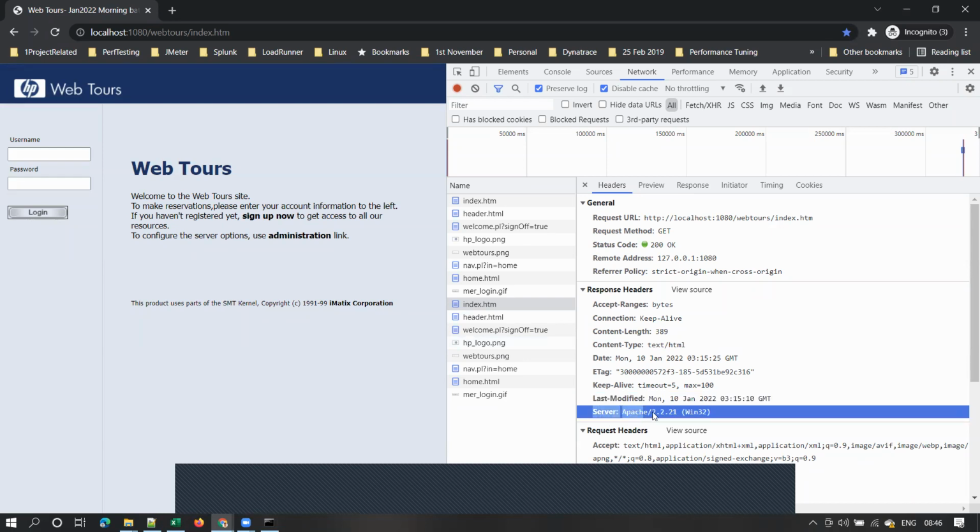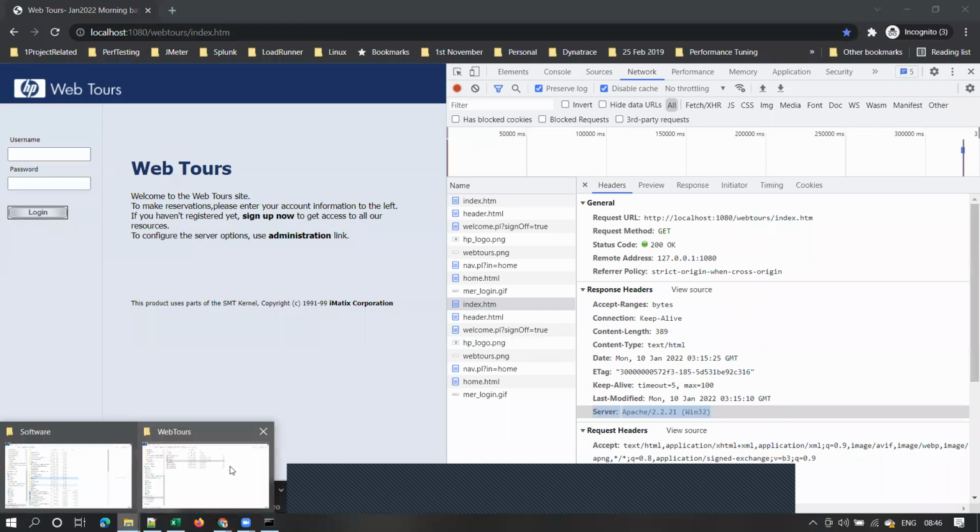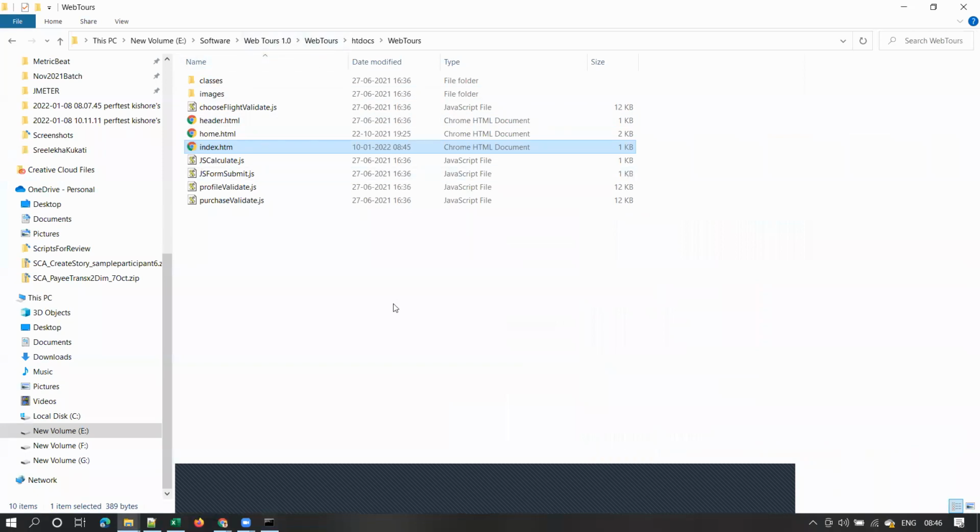And Server Apache 2.2.21 means from which server you got this response. You got this response from the Apache server, so the WebTools application is running on Apache server. Let me show you that. If you go to your WebTools folder, see, we will not have access to the Gmail server, right? That's why I'm showing this example. I hope you understand.